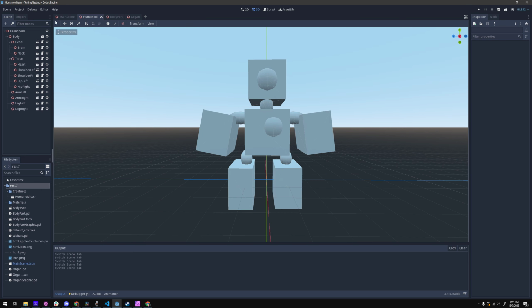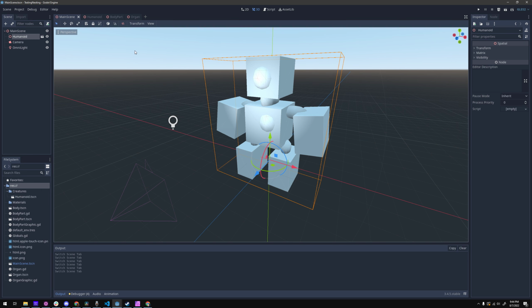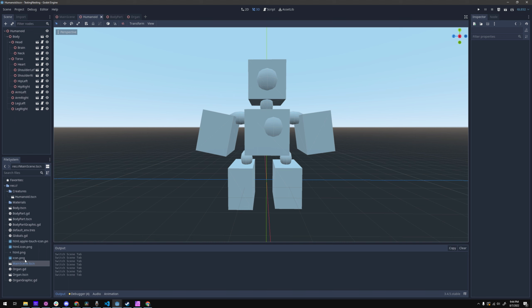What's nice too is that everything you save here corresponds to this file system area. So this is the main scene. It's a file that you can edit. The humanoid scene, I believe, yeah, I made a creature's humanoid. The idea being that I could create maybe a quadruped or an arachnid, or whatever makes sense here.